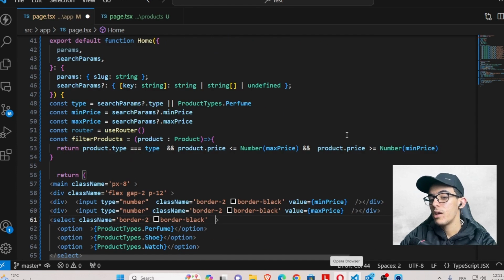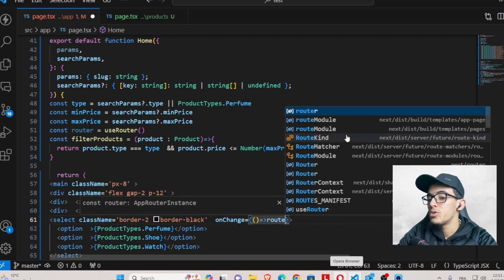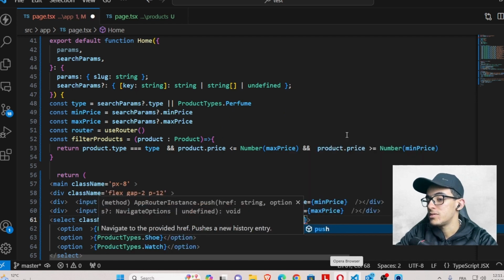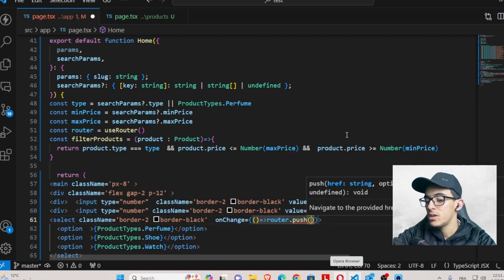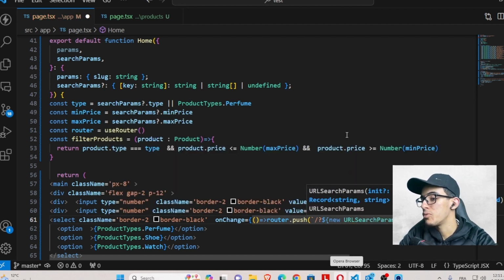And now whenever the type of the product changes, so we can say onChange, we want to push the user to a new URL. So we should say router.push. Here let's put / in order to put the queries. And here let's define a new URLSearchParams, in order to be able to put our searchParams in an object.